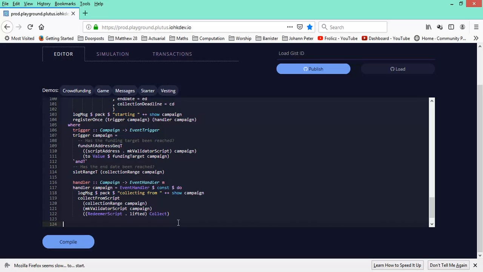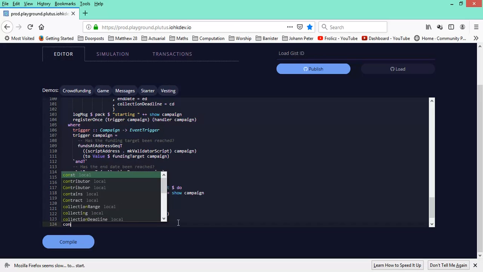Now we need to do the endpoint for the contributors. This will allow them to contribute to a campaign, and it will also register a trigger that checks whether the collection deadline has been reached and the funds have not been collected by the owner, in which case the contribution is claimed. Okay, so we're going to call this contribute.